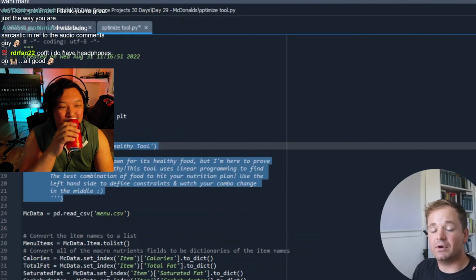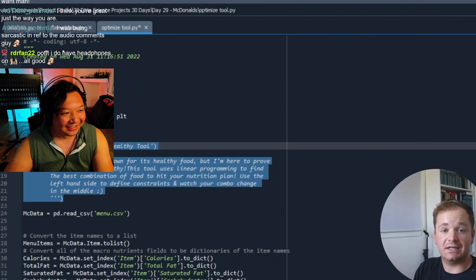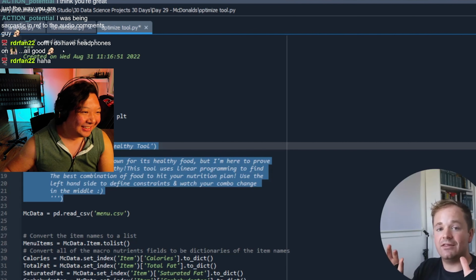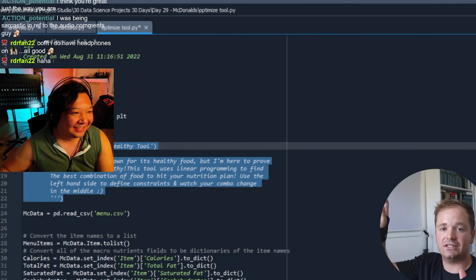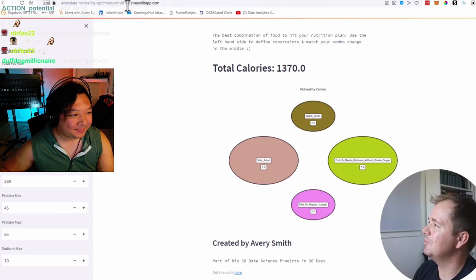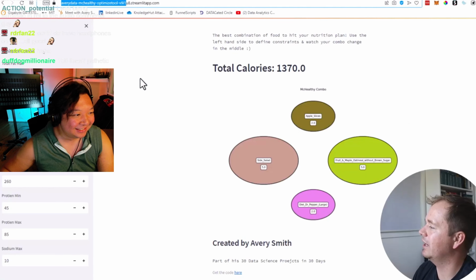A good chunk of the rest of the code is actually just building the Streamlit app, which is really easy to build. It's just a couple lines to basically take in the sidebar, to have the header at the top, and to display the graph kind of on the bottom right hand side. And here is the app. You can go to this URL right here to try it out for yourself.